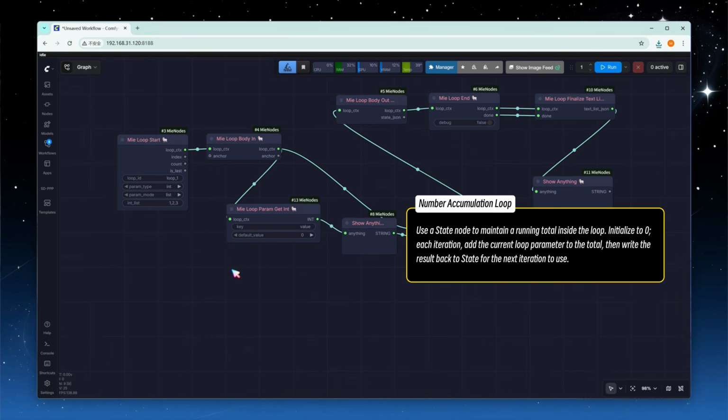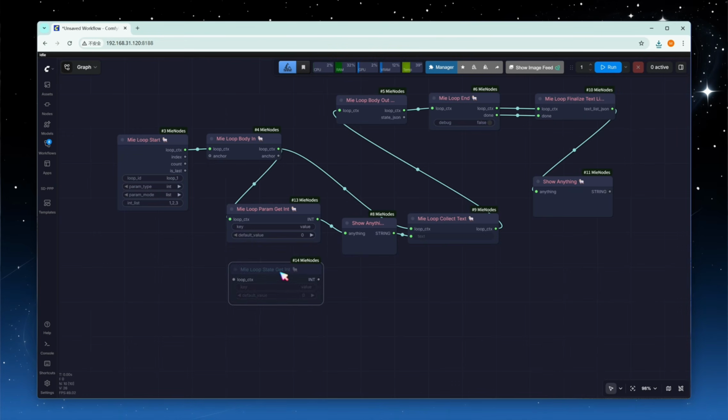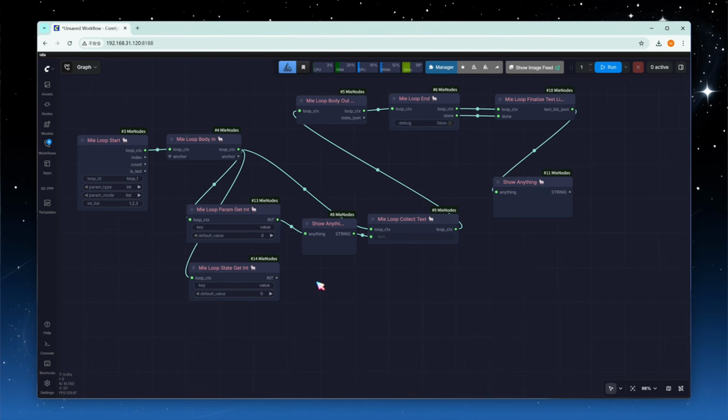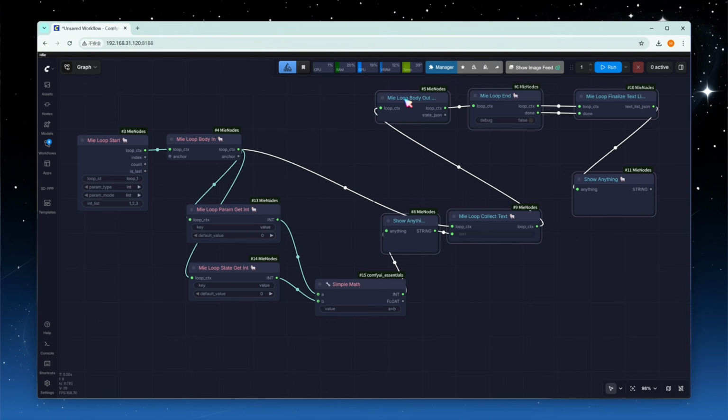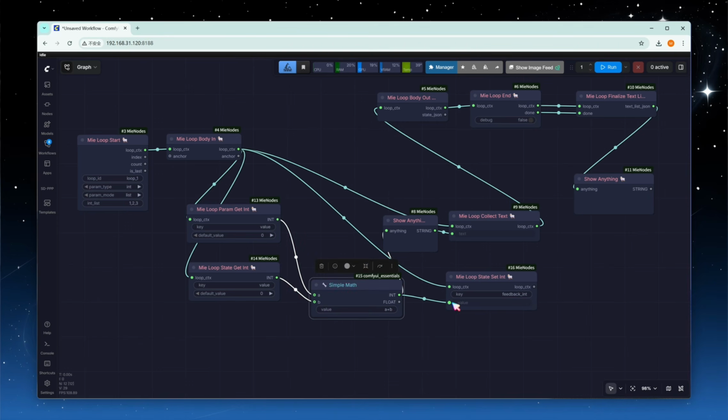The core idea in one sentence: use a state node to maintain a running total inside the loop. Initialize it to 0. Each iteration, add the current loop parameter to this total, then write the new result back to state for the next iteration to use. How to wire it specifically. Inside the loop body, first add a getStateInteger node to retrieve the previous iteration's accumulated value. Then use a math operation node to add the current iteration's parameter, such as 1, 2, 3, to this state value. After calculating, write the result back through a setStateInteger node. One critical thing to note: the key names for both the get and set nodes must match exactly. Otherwise, the data won't align and the state won't propagate.